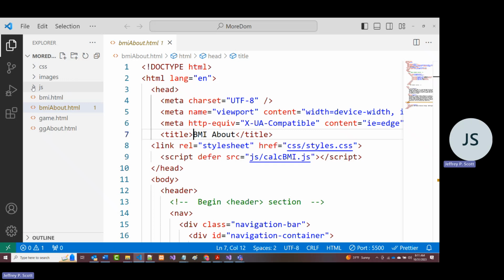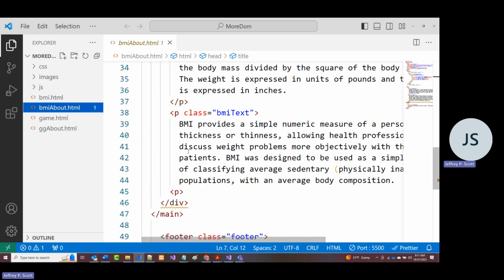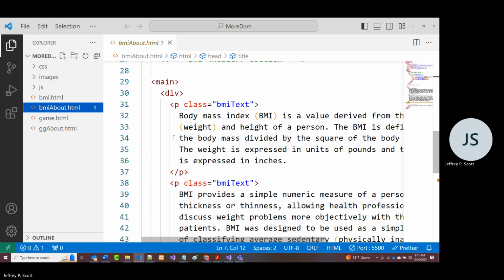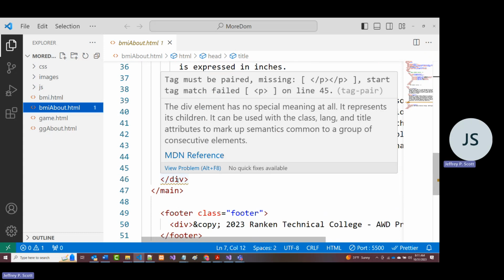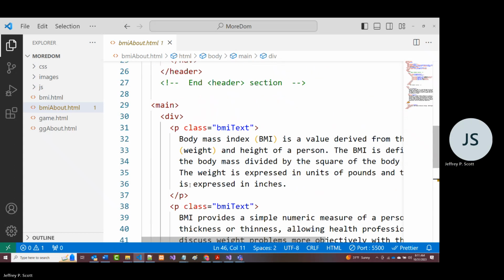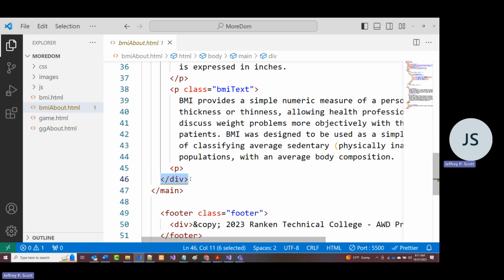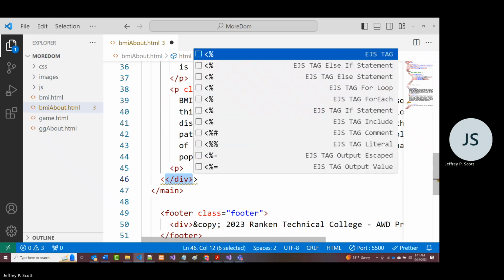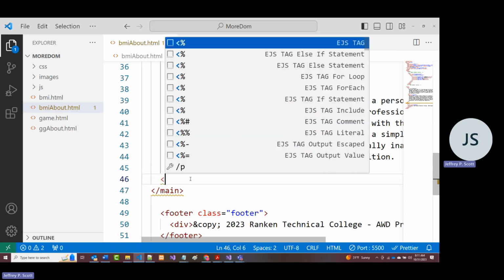So I'm going to go into the JS folder, and I'm looking here on the About page. It's showing there is an error in there, which means there's a div, and it says it must be paired. So it must mean I have another end for that div someplace. Not sure what the problem is. It's not causing anything as far as not letting it work.